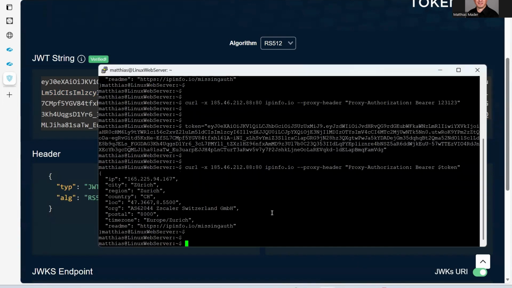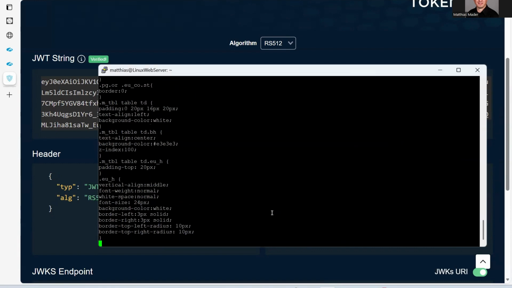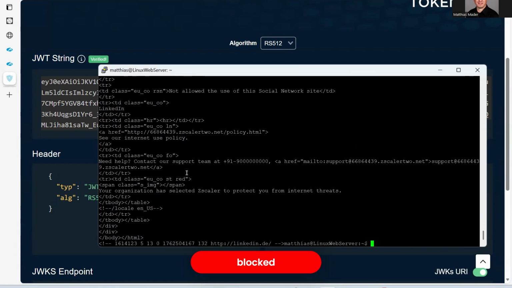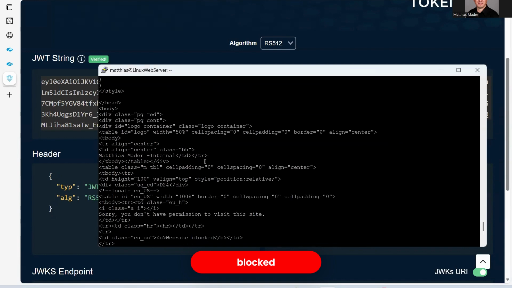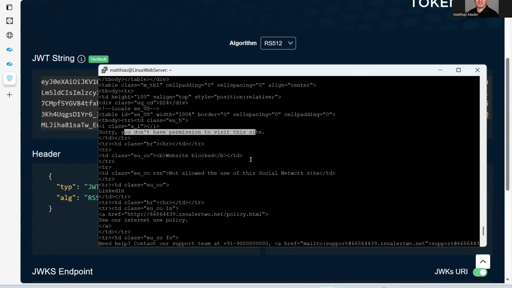So this is applied if we go to any other service like LinkedIn, for example, you see that you don't have the permission to visit the site. So the identity is respected in the policy framework for this specific web request.